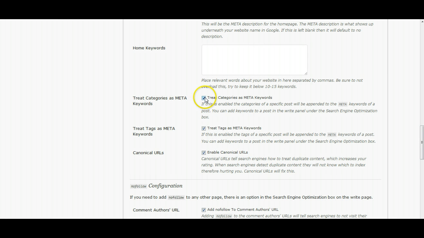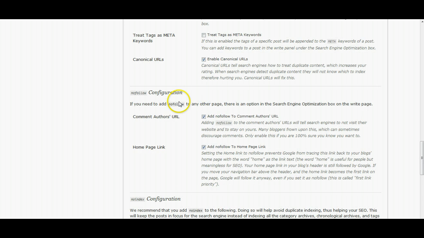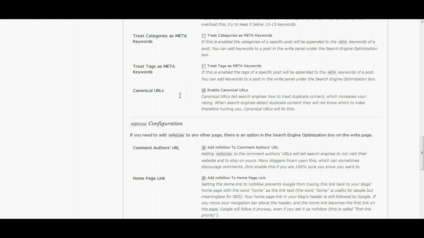I generally have this unticked because you don't want to confuse the search engines too much. Treat tags as meta keywords. I don't. But it just allows you to enable tags of a specific post, for instance. So you can have that on if you want, but I prefer not to.